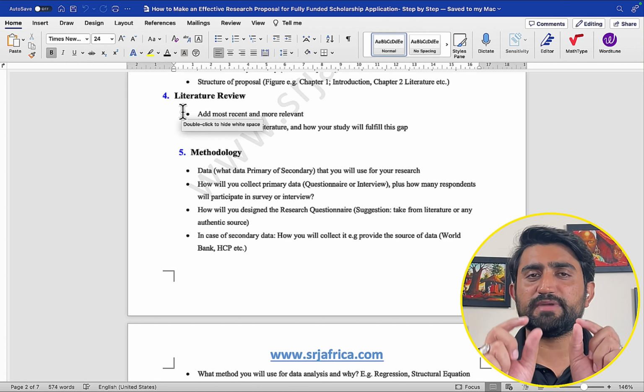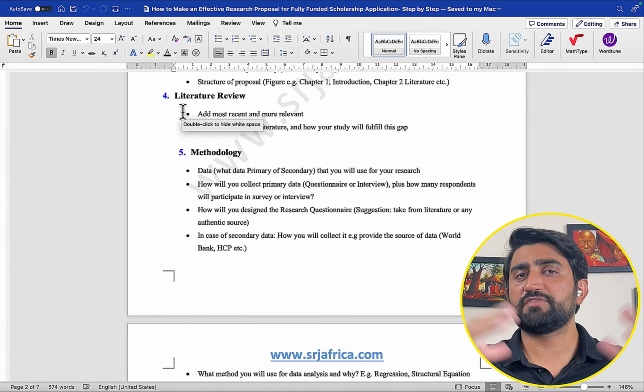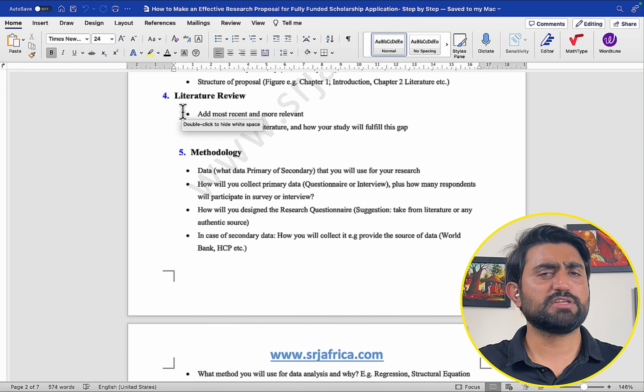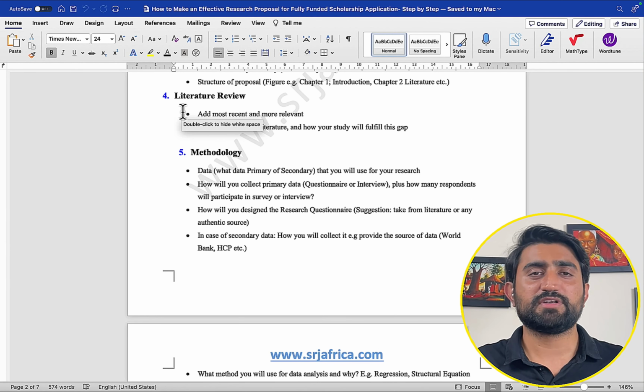All right. The next important thing is what method you will use for data analysis. Here you just have to mention the name of that method. For example, regression methods. There are many different types: OLS regression, ordinary least squares, or quantile regression. There is a big spectrum of regression methods. Then if you have primary data and you're testing some hypotheses, you will use structural equation modeling, SEM.